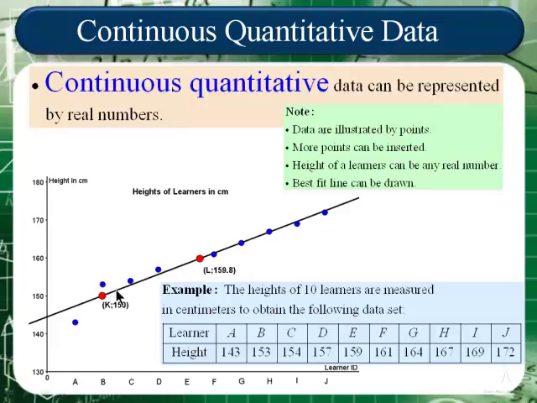So therefore, values on this line in between the observed data make sense. So because the height of the learner can be any real number, we call this data continuous data. So all the numbers on this best fit line will make sense, and therefore you can see, depending on the type of data, you can classify it either as discrete or, as in this case, as continuous quantitative data.